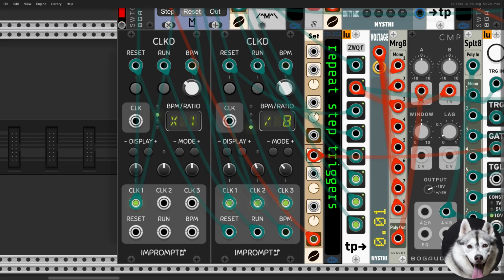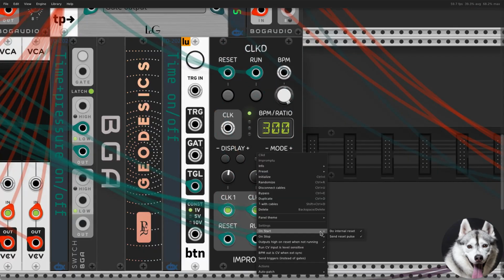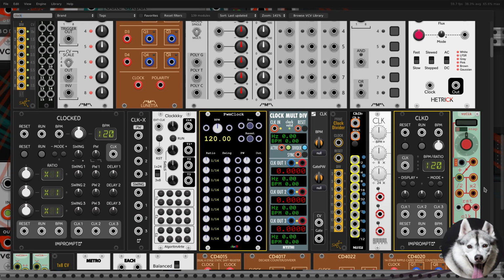I did it this way to avoid sync issues and because clock has some amazing functions, like setting a clock as the main one and the others as the slaves. You can also select the behavior on the start and stop, whether the output is high when the clock is not running, and many useful things. Certainly one of my favorite clock modules.